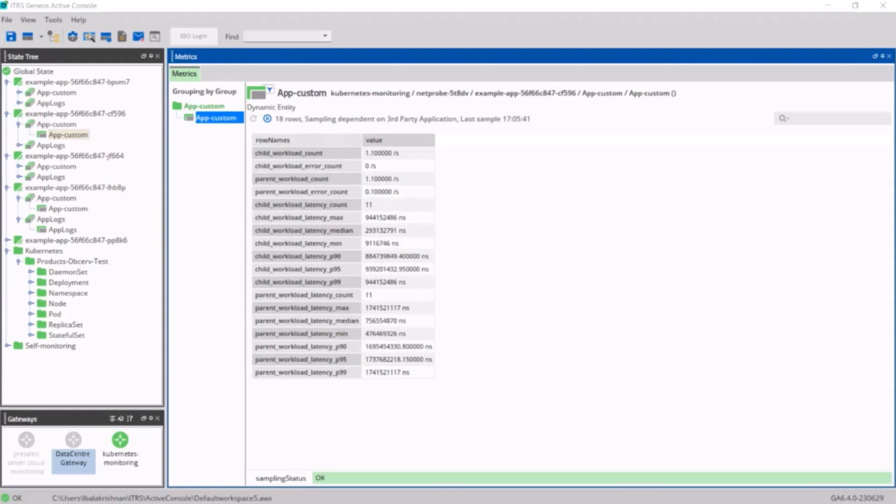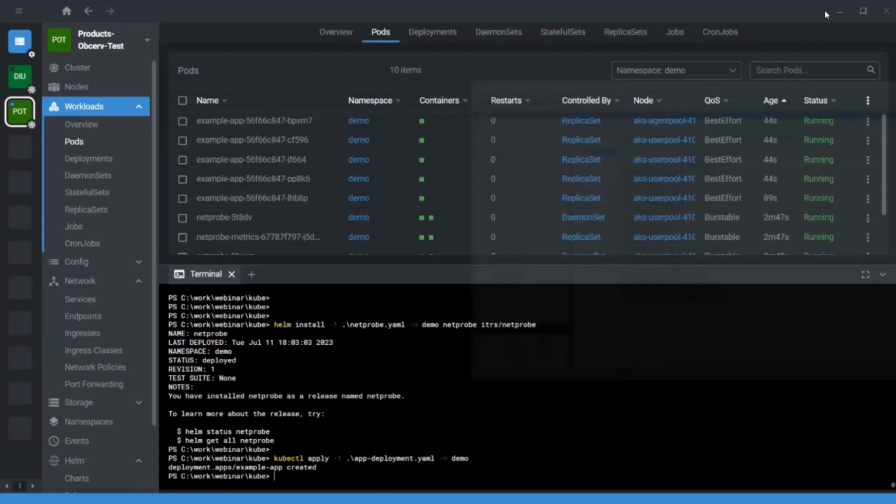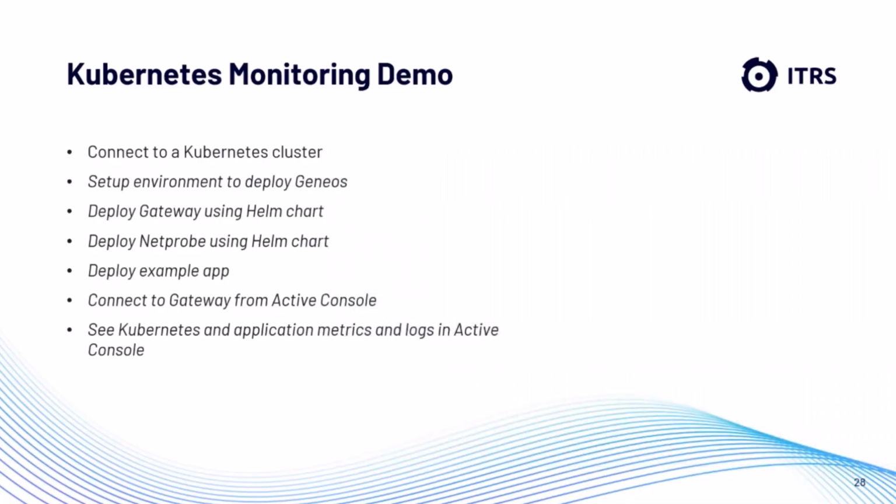Right, let's switch back to the slides. So just to summarize, we set up the namespaces. We installed both the gateway and the NetProbe using Helm charts, then deployed an example app, a container app that is emitting some OpenTelemetry data, and we've seen how we can dynamically monitor the Kubernetes platform as well as the container applications that are running in Kubernetes.